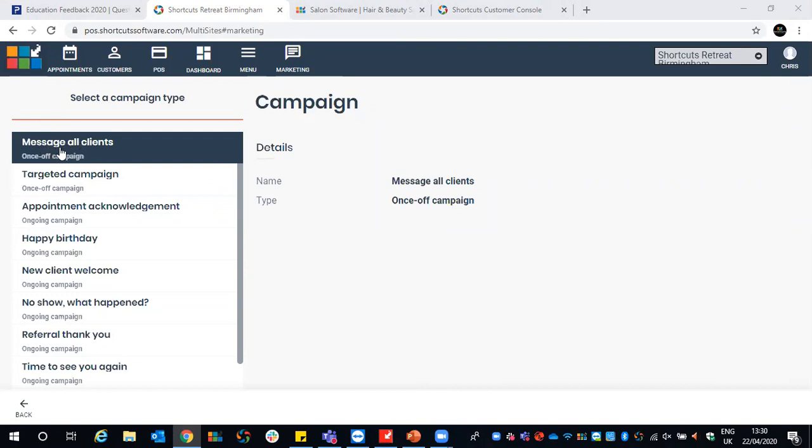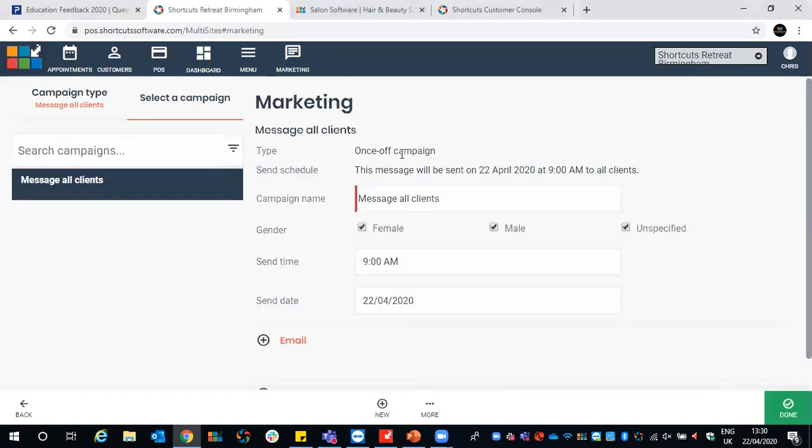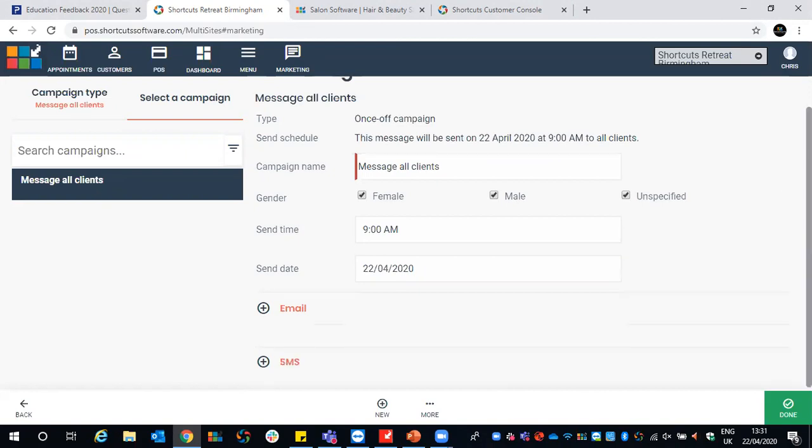Okay. So if we click onto message all clients, this will send a message to all clients in your database. Now, this is most importantly what you're probably going to want to do for your COVID-19. Okay. So you will notice, again, everything opens up pretty much exactly the same, apart from you can change the send time as well as the send date. And you can also say whether it's male, female, or unspecified clients you wish it to be sent to. Other than that, it will send to all clients in your database. And of course, you can do email as well as SMS.